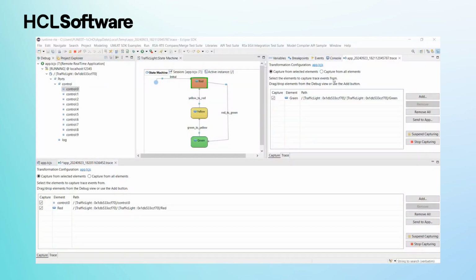Today I'm going to demo the isolated trace sessions improvement. In earlier versions, whenever we had multiple trace sessions running, it usually created a conflict between the sessions. For example, for this demo I'm using a traffic light.